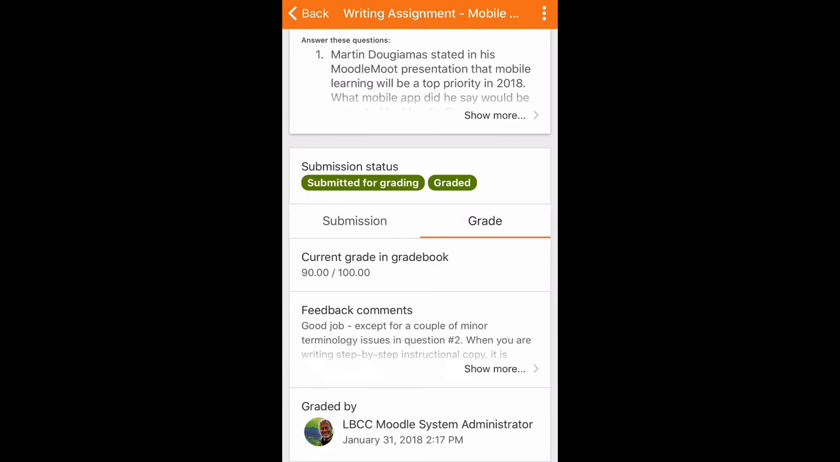And that's the basics of how to submit your work into a Moodle assignment via the Moodle mobile app.